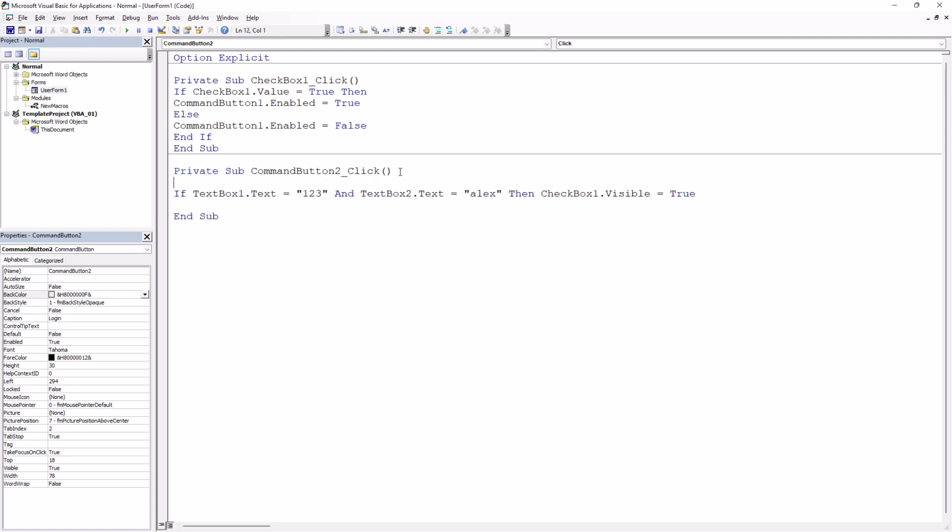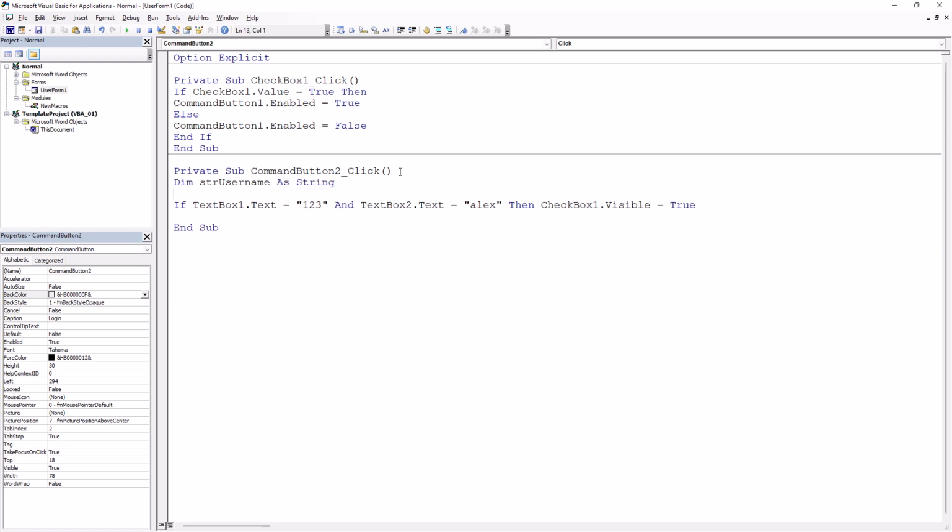So I say Dim strUsername as String. Then I say strUsername equal to this one, TextBox2.Text, and then compare it here. strUsername here, if it was Alex, it's still the same, but we have two functions for that.